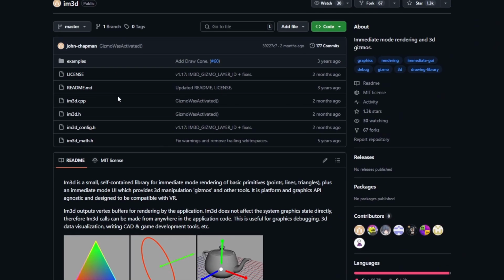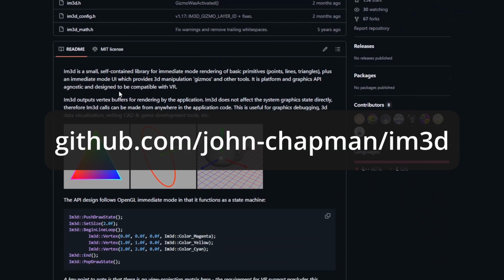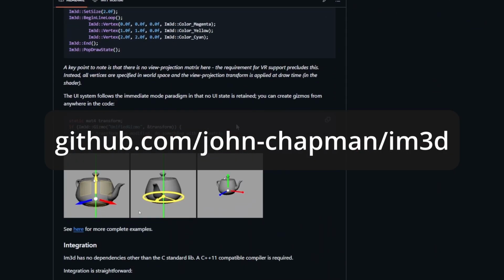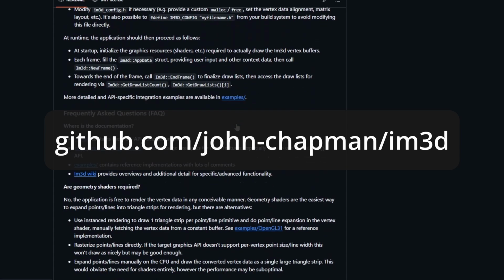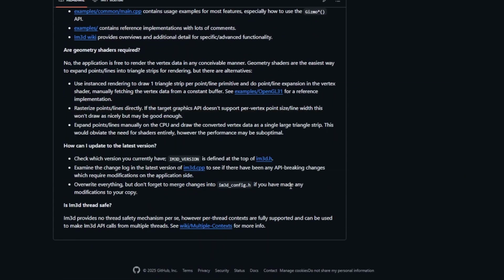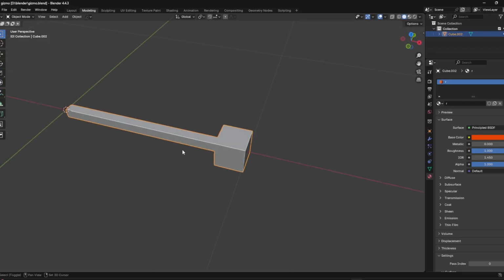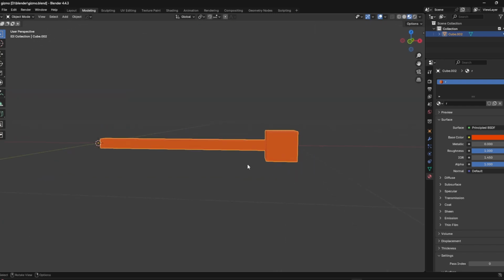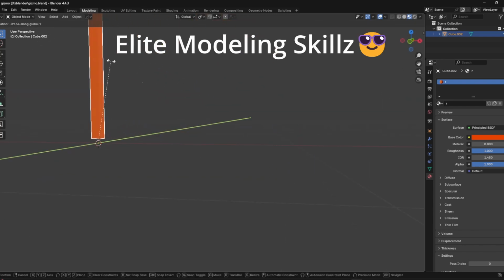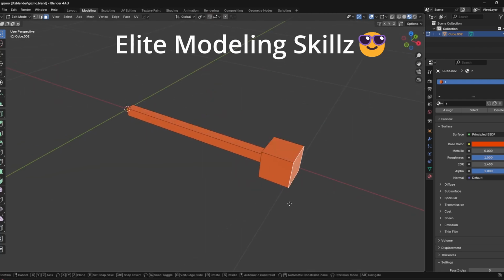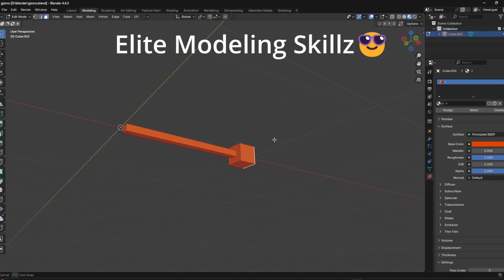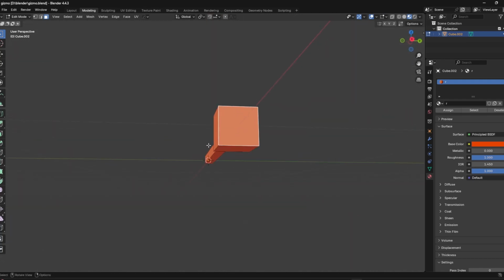I stumbled upon the im3D codebase. It is a pretty small immediate mode gizmo library. I read the source code and implemented my own retained mode version of a gizmo library. And I used Blender to make the axis mesh. I embedded the mesh vertices directly into the application and rendered the three axes with unique IDs so I can drag them around in the viewport.